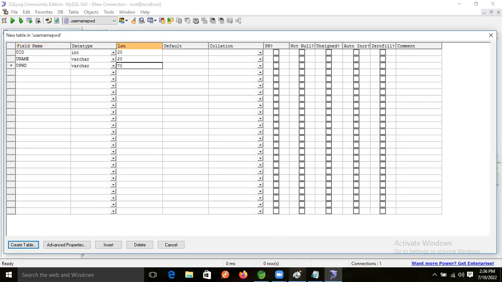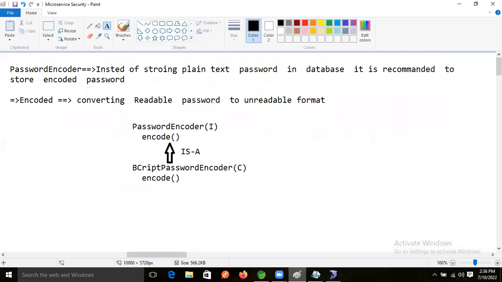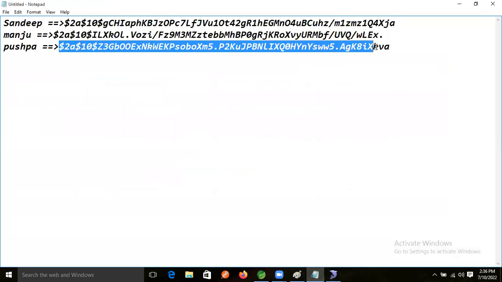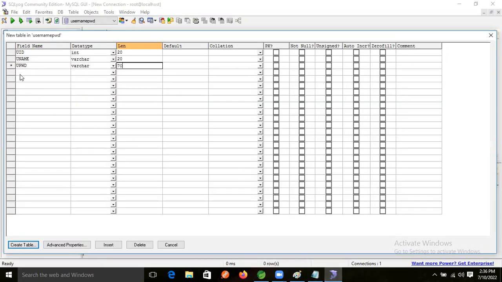Why am I taking 70, guys? Because after encoding the format is long, and this much big size is coming. So the password size is 70.